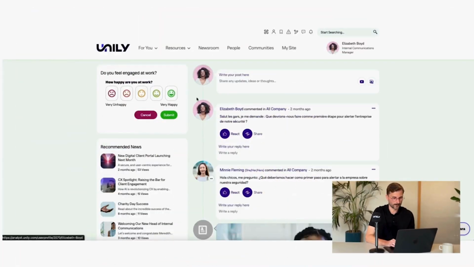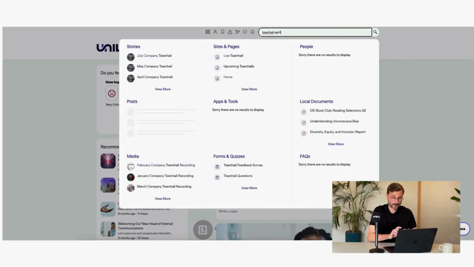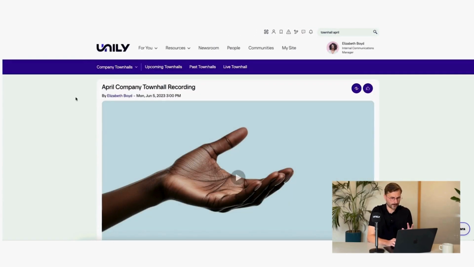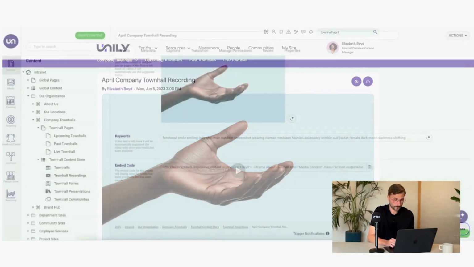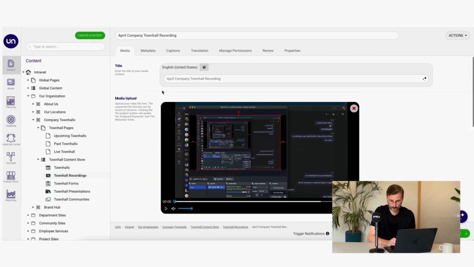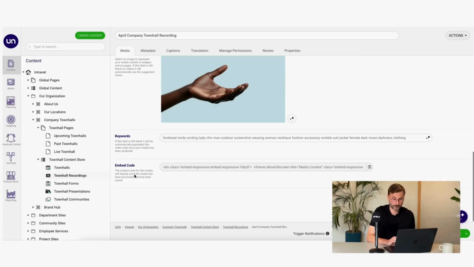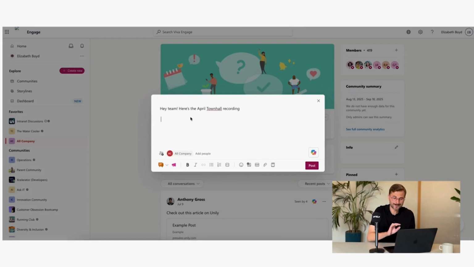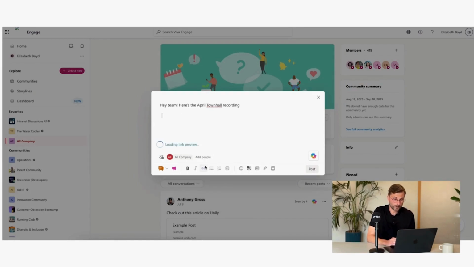And this is how it essentially works. Let me just show you briefly. You start by searching for that town hall recording in your Unily site, and you open it to confirm that you have the right file. Then you go back into the CMS, and once the video has been processed and saved there, an embed code will be automatically generated at the bottom of that media page. You can then copy that code, head to Viva Engage and paste it into that new post that you have been preparing. And the video is instantly available there with Unily permissions preserved.